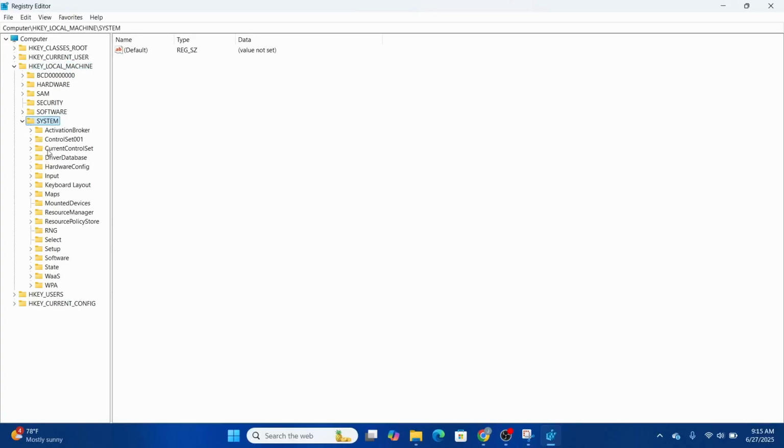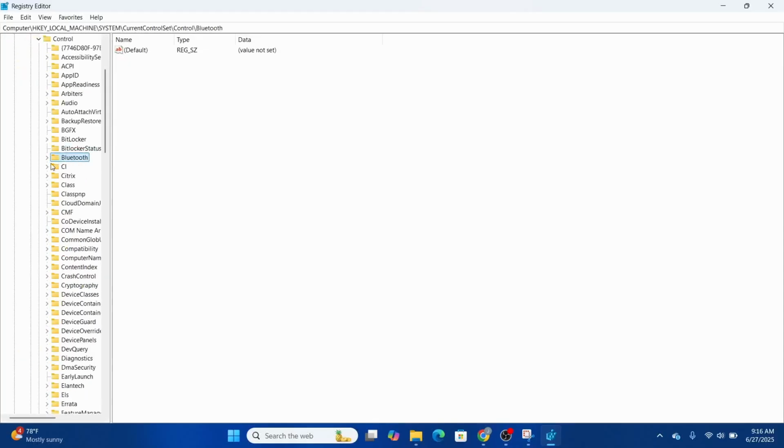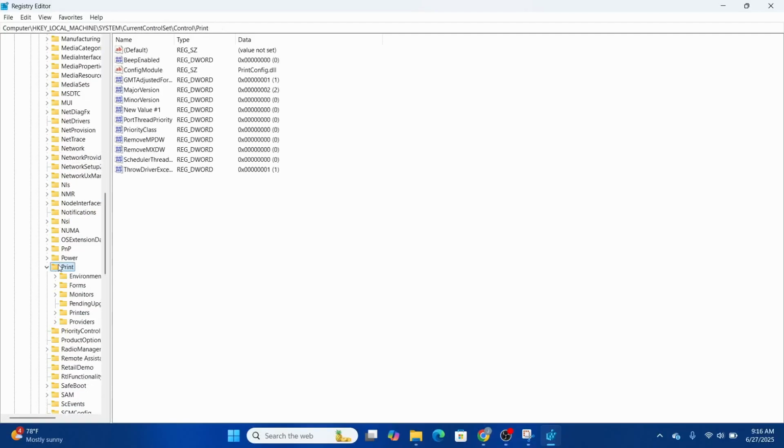And from here, look out for CurrentControlSet and drop it down. And from CurrentControlSet, you may head over to Control and drop it down. And from here, you may scroll down until you reach the Print section, this one right here.